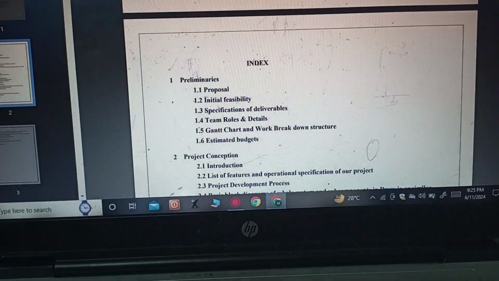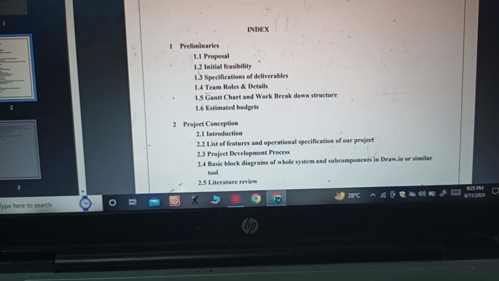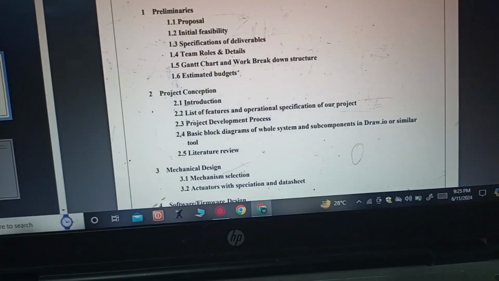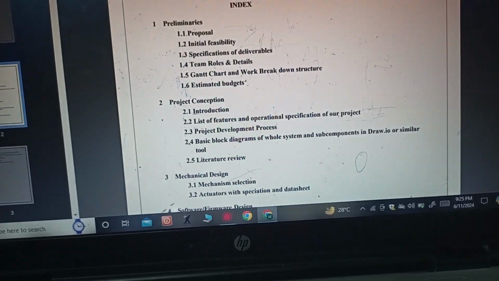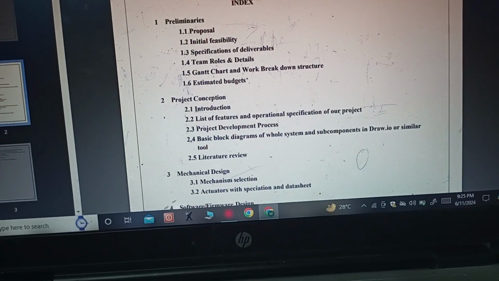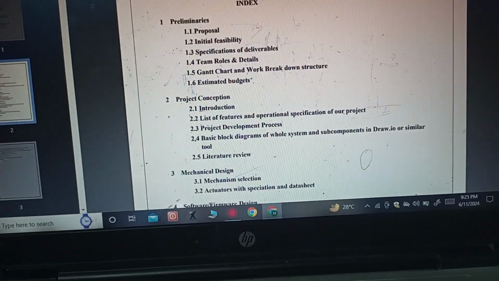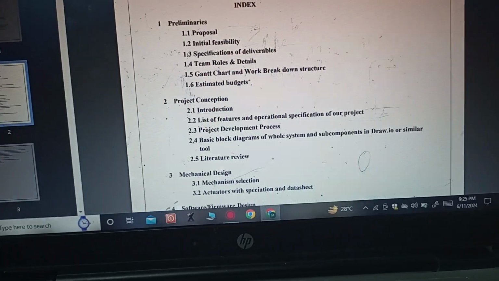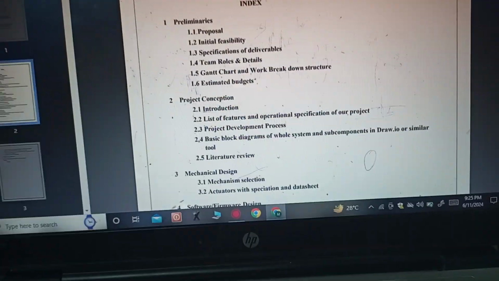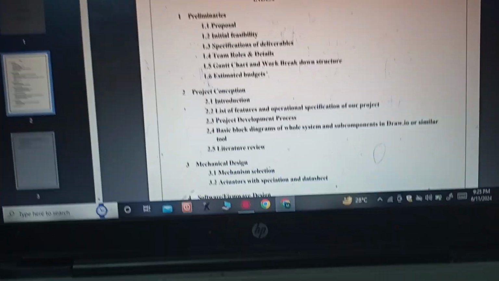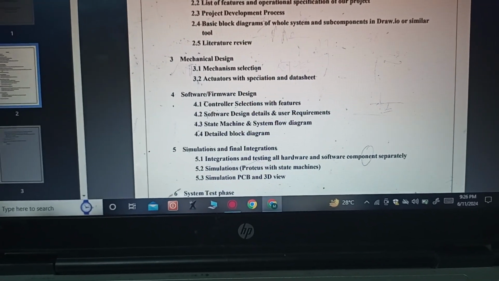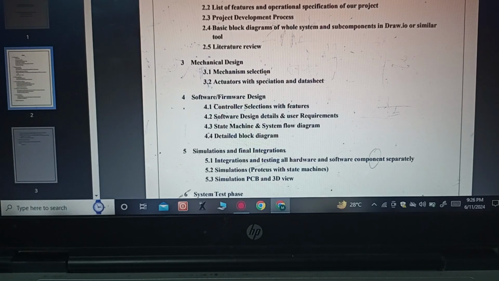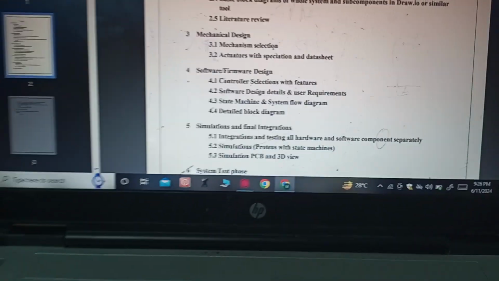Moving on to the project conception, it has four or five domains: first, the introduction, then the list of features and operational specifications of our project, third the project development process, and then the basic block diagram, whole system and subcomponents, and drawing and simulation tools. Now, mechanical design has two domains: mechanism selection and actuator with specific datasheet.